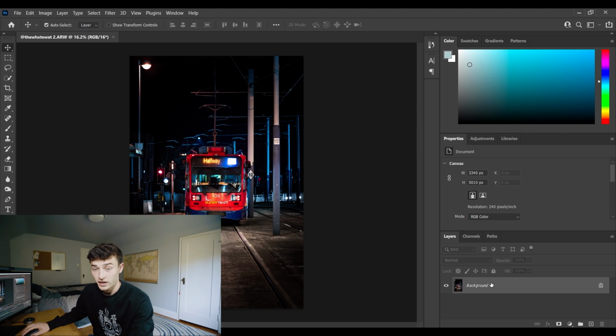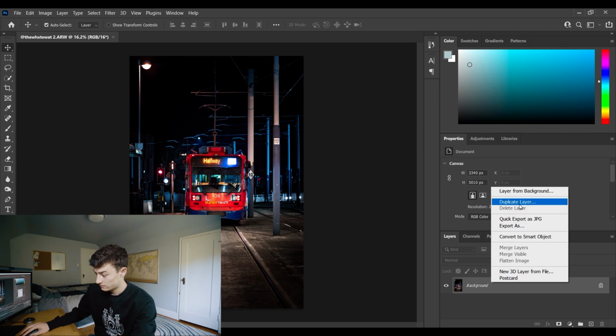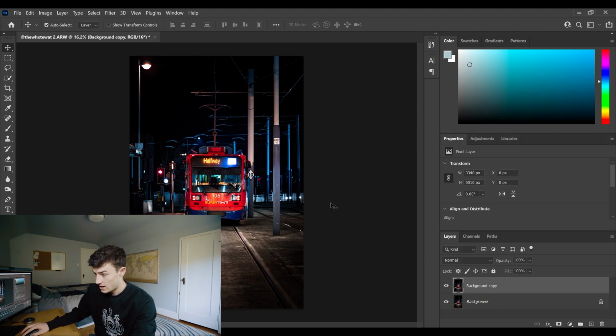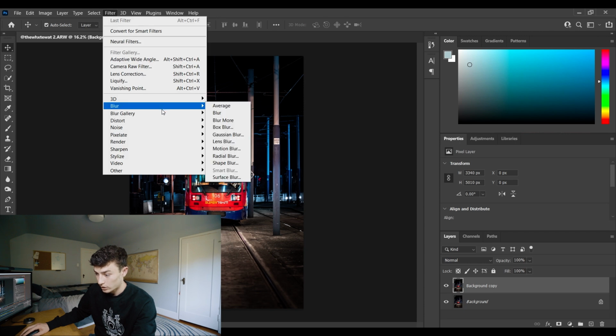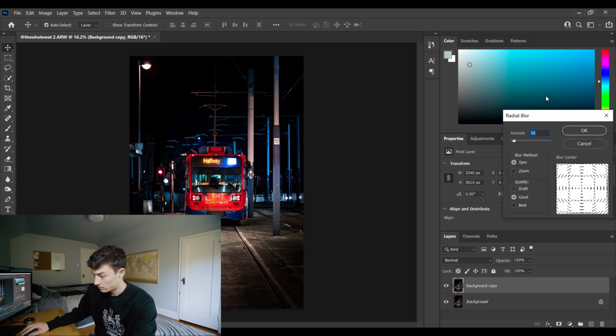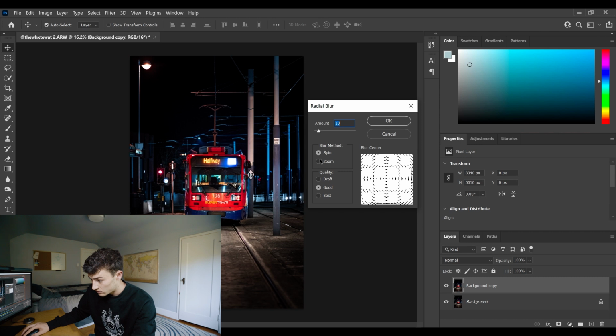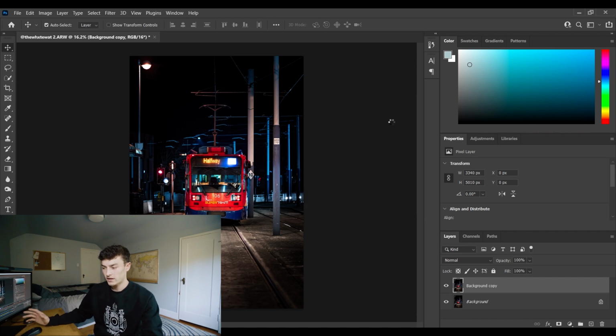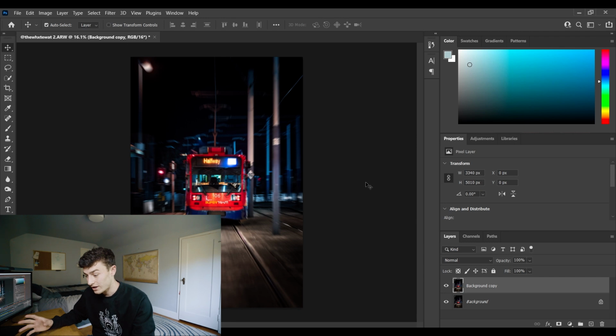What I'm gonna do straight away, duplicate this. And then we're gonna go to Filter, Blur, Radial Blur. And we can make this zoom, blur method zoom, quality, we always go for the best, always. And we'll keep it around 10. See what that looks like. So now you can tell there's lots of motion in the image. It actually did a really good job, it looks sick.